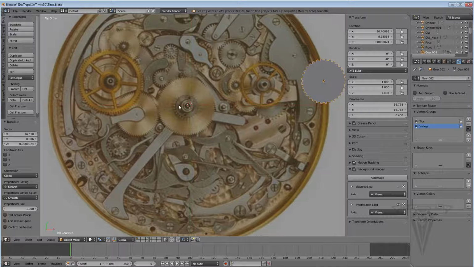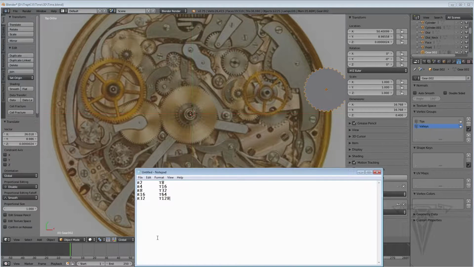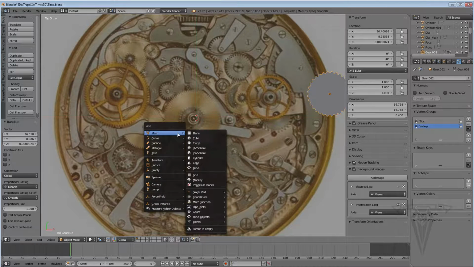So anyway, there's our first gear. Let's say something like this. So I'll do a radius of, let's try 32, see what size that is. So I'm going to hit Shift A, mesh, and go into gear.